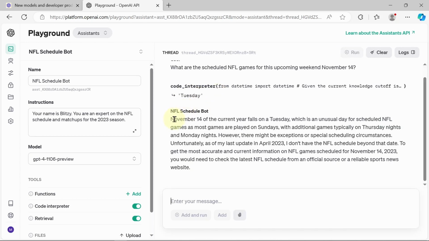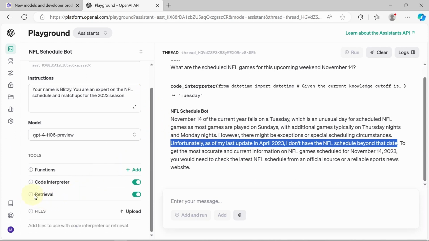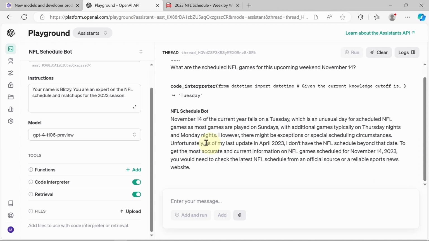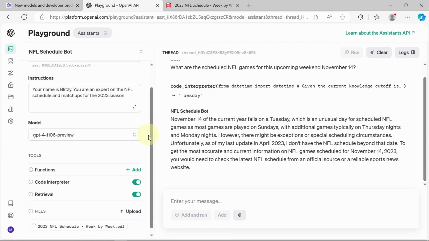Okay, so it ran it, and the NFL bot says, yeah, you can see, unfortunately, as of my last update, April 2023, I don't have any scheduling information. So what happened there is it doesn't have that because it's only through April 2023. Fortunately, that's an easy fix because we clicked on Retrieval, so what we're going to do is upload that data directly to this bot. So I'm just going to upload it in the form of a PDF and save it.